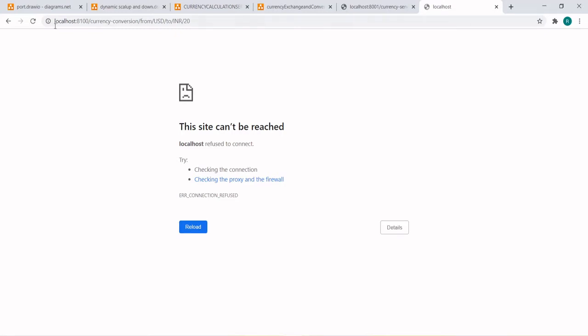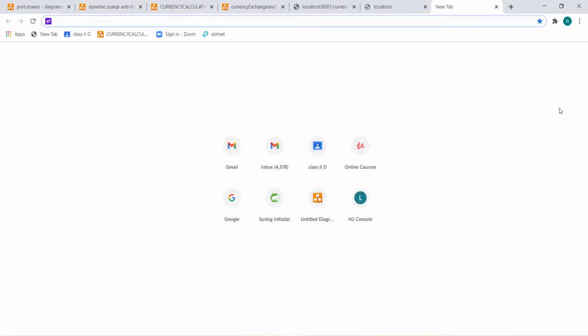Currently we have not written the currency conversion microservice, so it is not reachable. This service does not exist on this port, so we are going to write the currency conversion service. How will we do this? Let's start writing. Enough theory, let's deep dive into the coding.